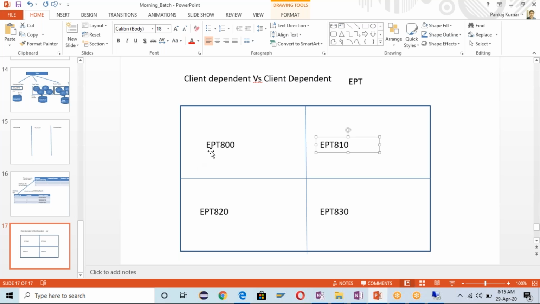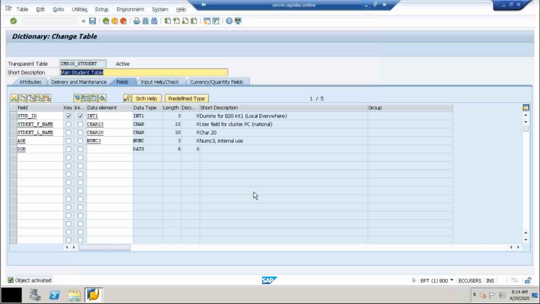Whatever data you create in the 800 client, you will not be able to see in the EPT 810 client, though the system is same. The login credential for all these clients will be different. System is same, but the login credential will be different. So this is the client concept.